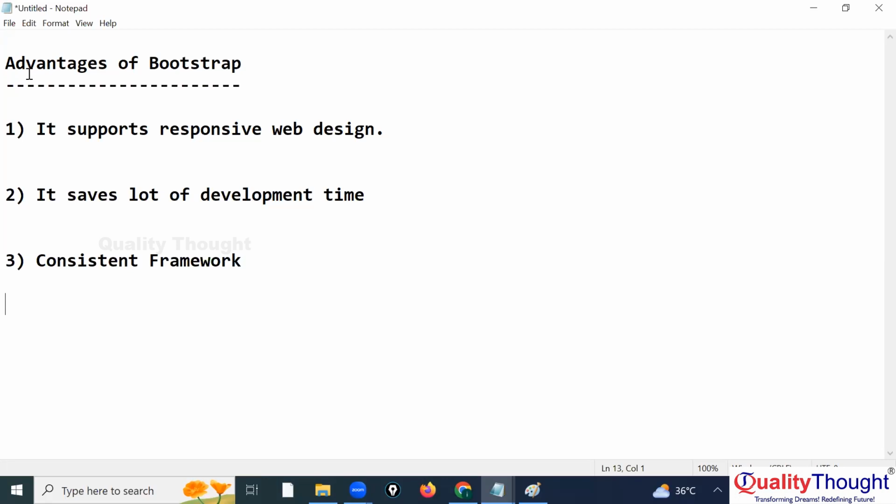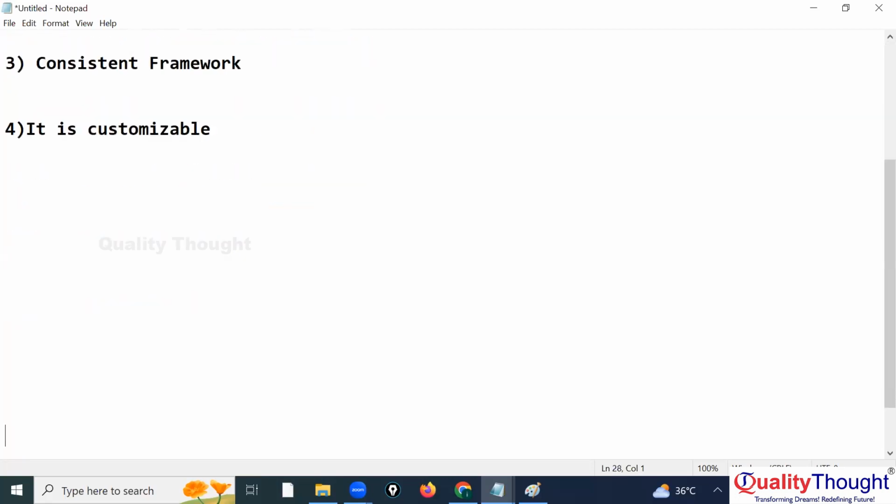Next one: it is customizable. This is the specialty, sir. Sir, what does customizable mean? As per our requirement, we can download Bootstrap. Sir, I didn't understand. See, the Bootstrap people gave one beautiful documentation. You know very well, every technology has documentation. So let's go to the Bootstrap documentation.